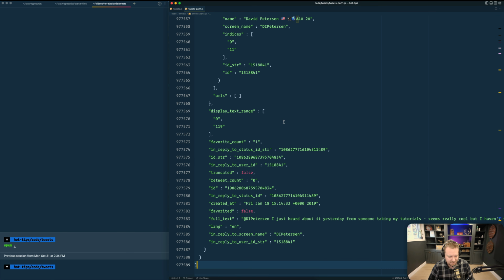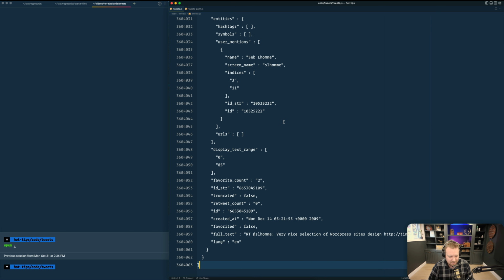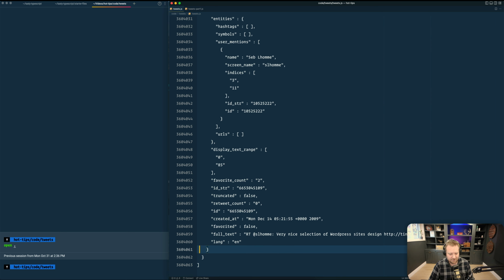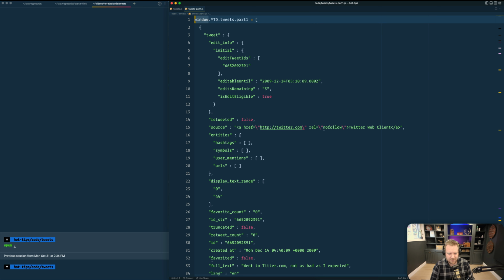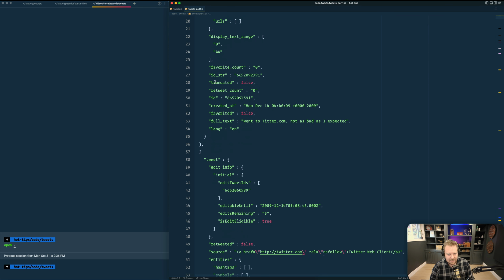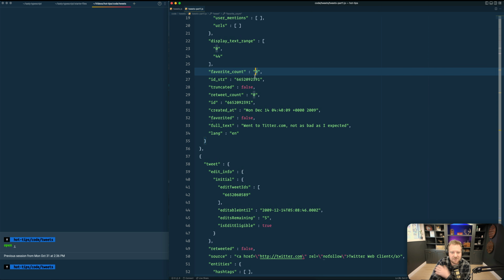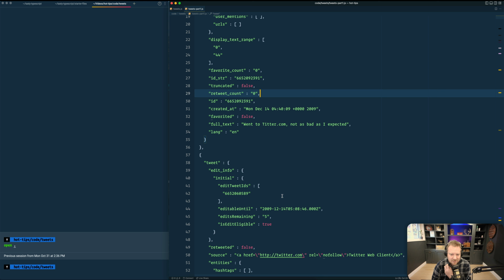So some things I foresee. These are massive. Like this one is almost 1 million lines long. And this one is 3 million lines long, right? So that's a big array, those two arrays. We're going to have to figure out how to do that. The other thing is that the favorite count and the retweet counts are strings. So we'll have to parse those into an actual number.